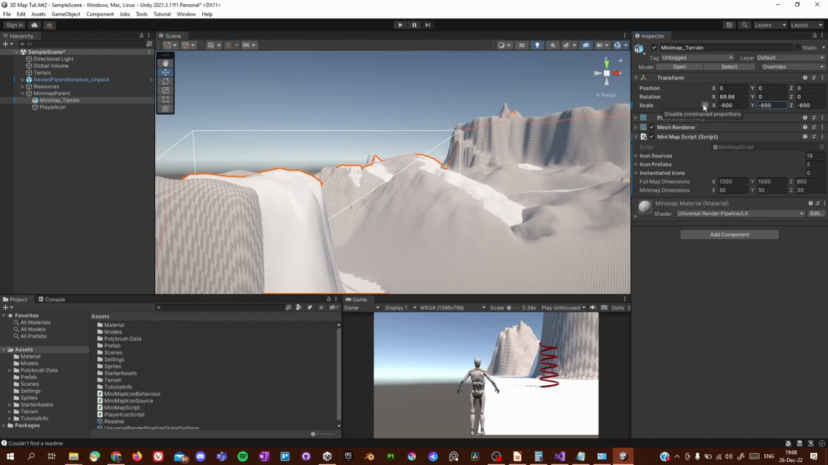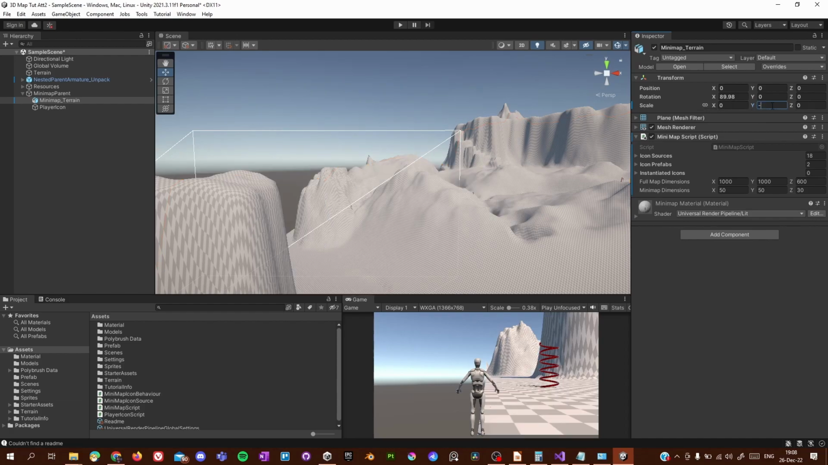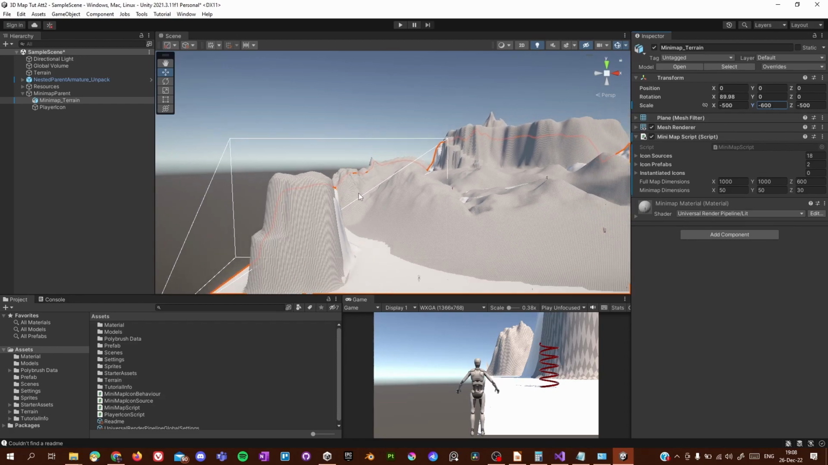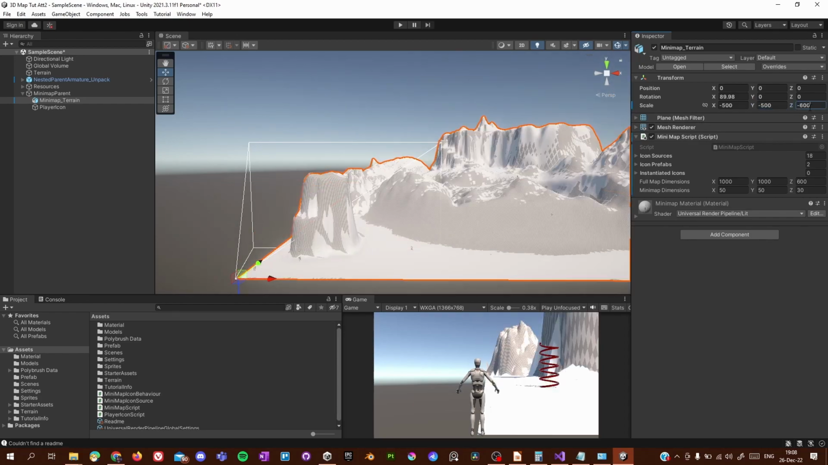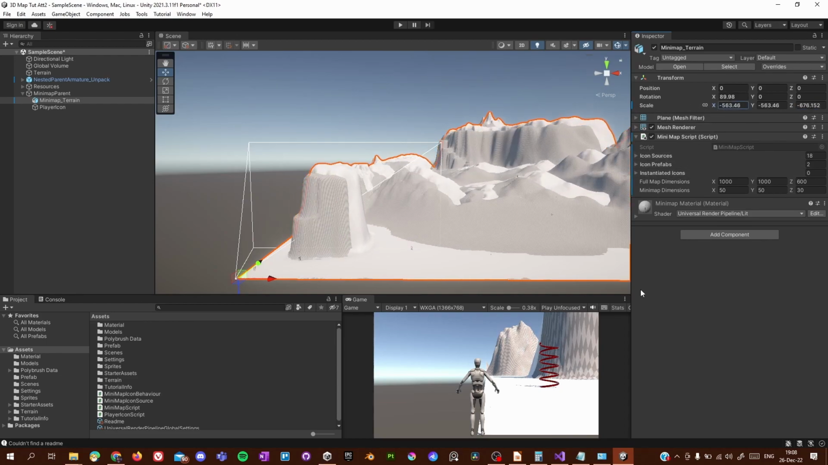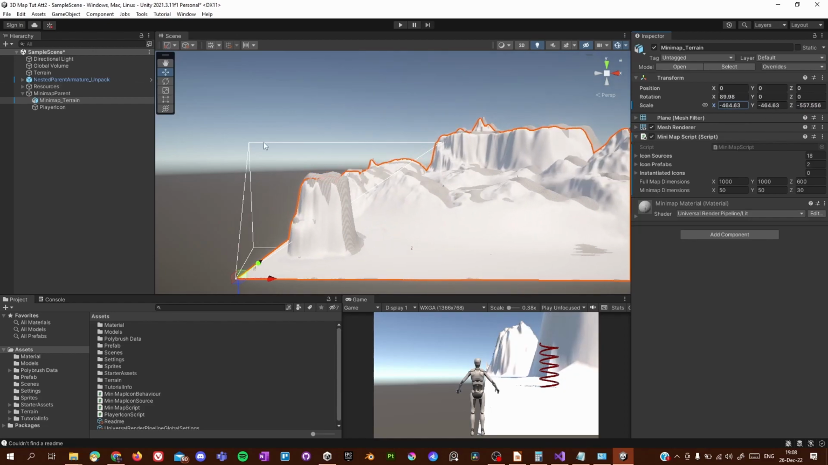Oh, that changed it evenly. Okay, minus 500, minus 600, and oh yeah, it shouldn't be over here, it should be over here, I guess. Yeah. Oh yeah, so that's the correct proportion. Now we can scale it evenly in and out.